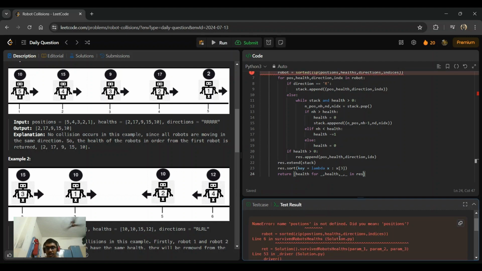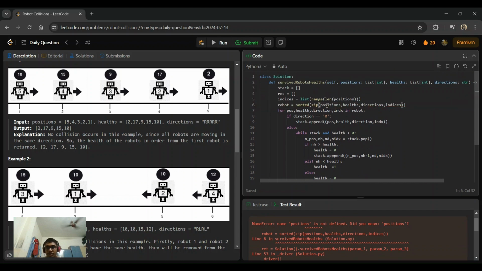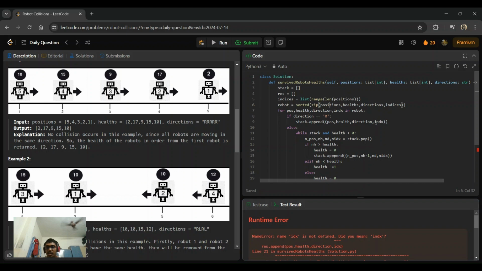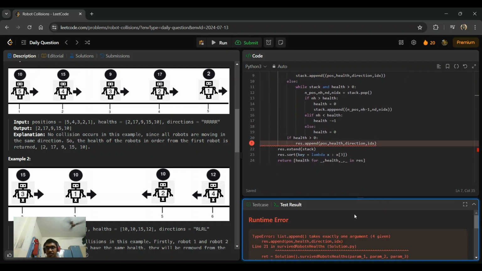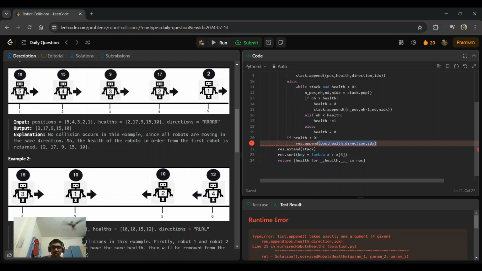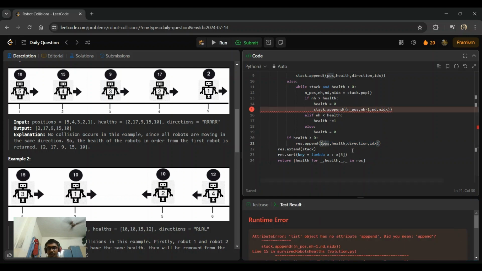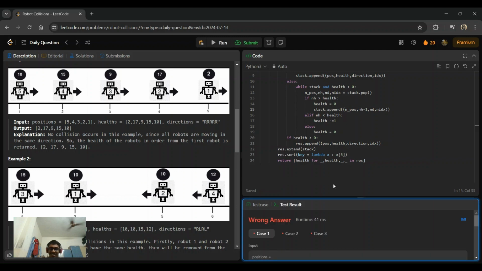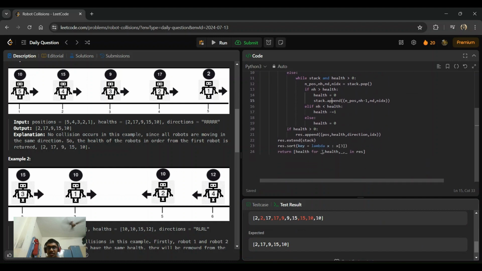Array. Positions is not defined. Oh shoot. What can I do? Errors. Sorry guys, we are getting a lot of errors. And what's the error? Wait.